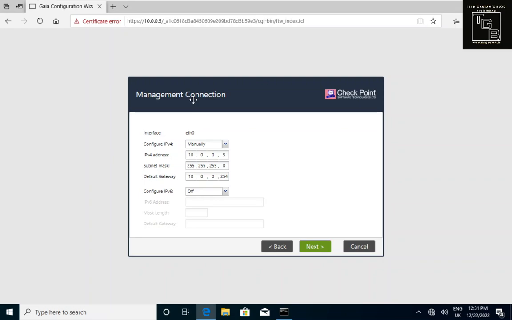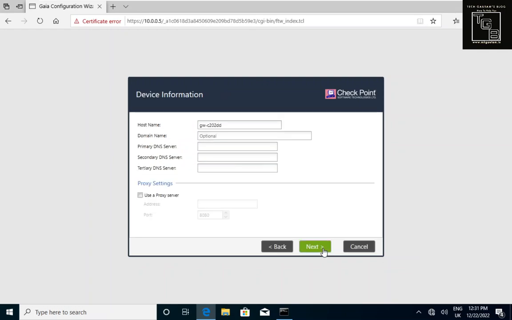This is the management connection interface detail: from which interface, which IP you can access this. It is a detail. Click next. Now here we can provide the host name of this device. So let me give the host name GMT1. You can define the DNS, primary DNS, secondary DNS. If you have, fine; if not, then leave it as usual. You can configure this option later also.